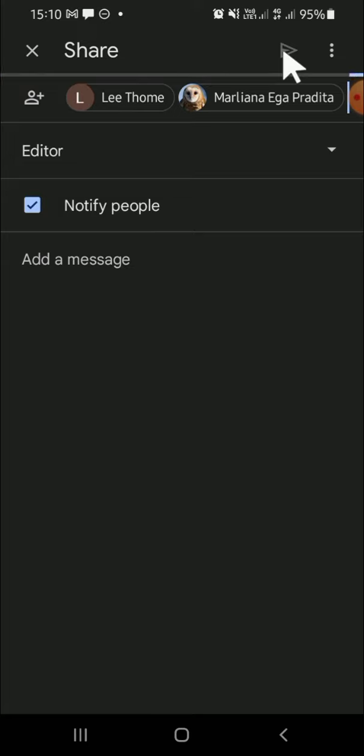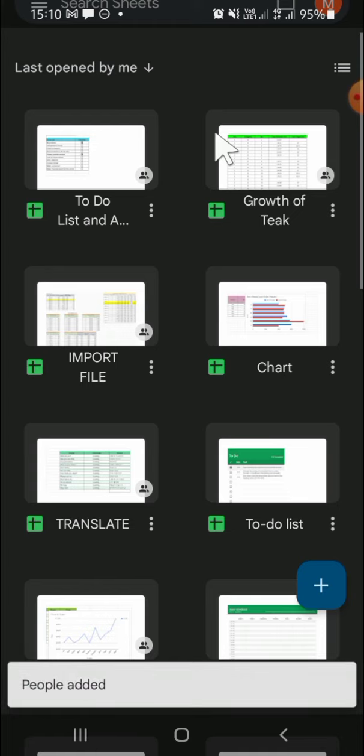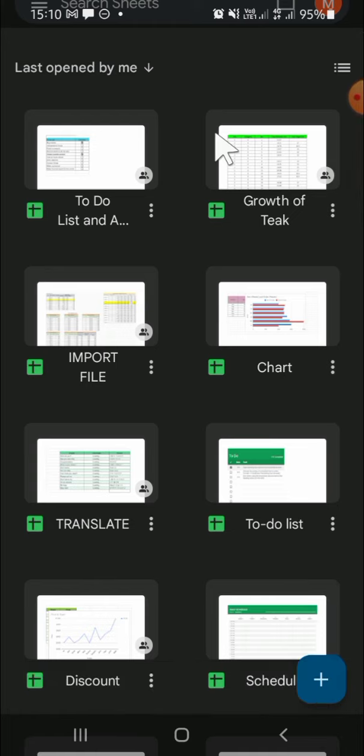Okay, and right after you share the file, you will be able to collaborate with that person in this Google Sheets file. Okay, alright guys, and that's how we can share a Google Sheets file.